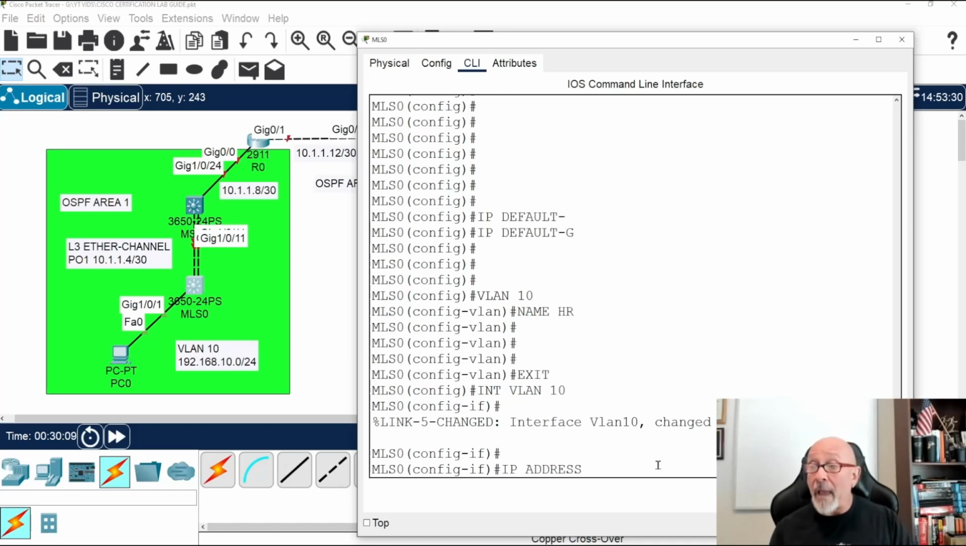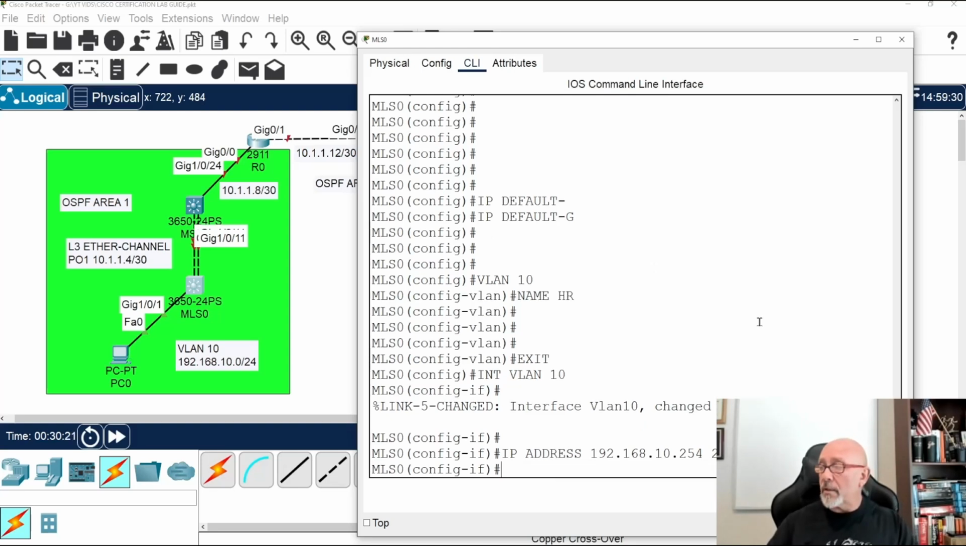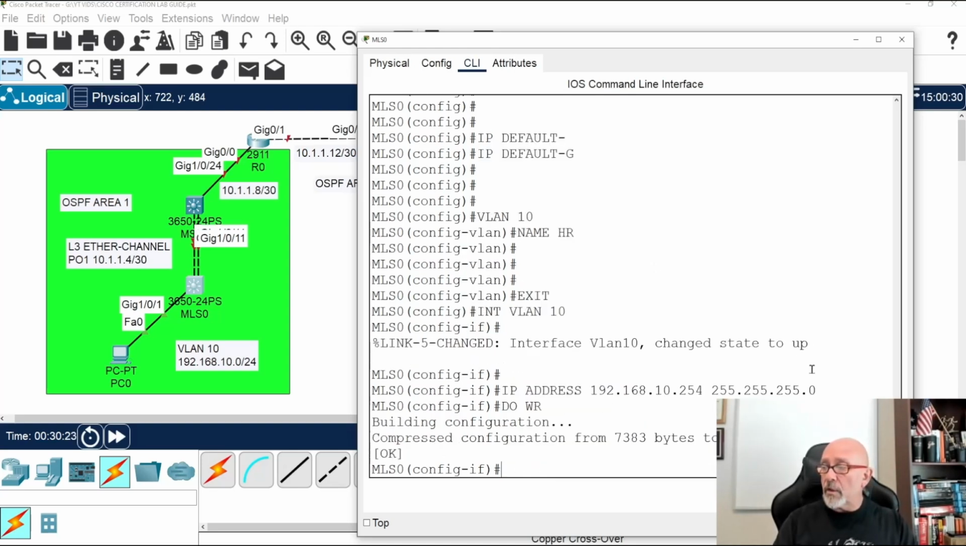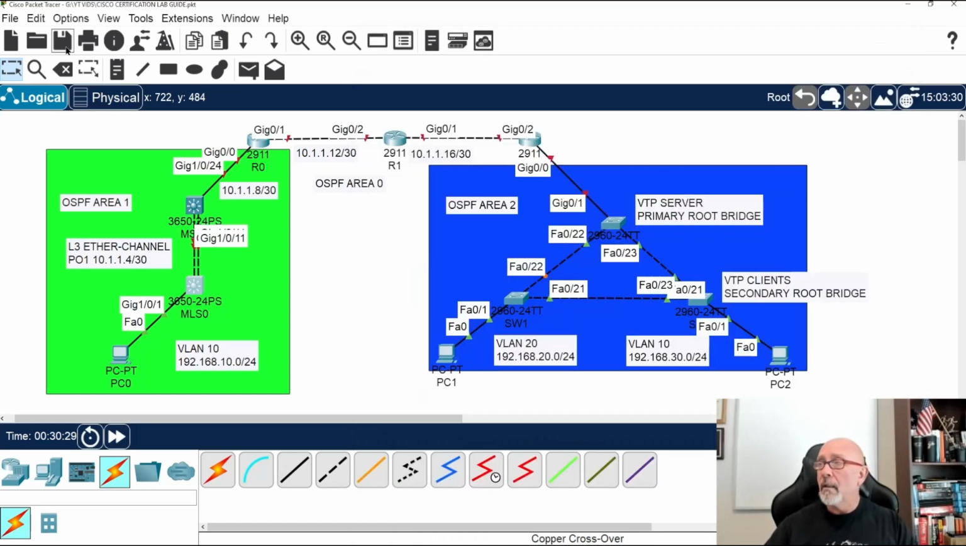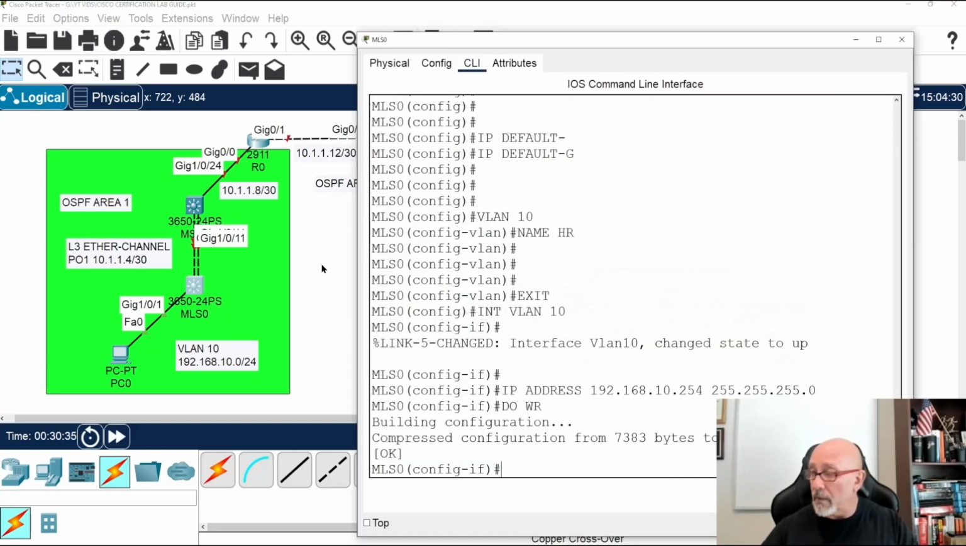Now remember, this is the gateway. This switch down here is the gateway for this PC. So I'm going to say 192.168.10.254, 255.255.255.0. No need to do a no shut because it already came up. Let's just save that. And also get into a habit of saving your file by clicking the little floppy disk. Okay, save. Computer's running a little crazy. I don't know why. I've got to do a disk cleanup or something. All right, so that's that.